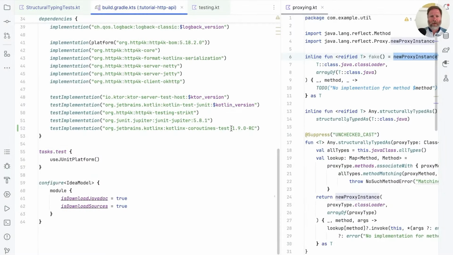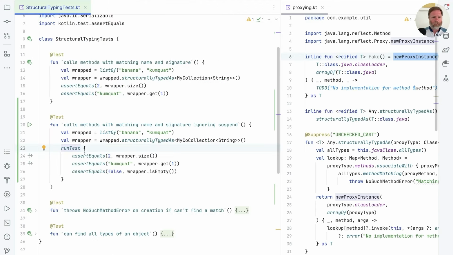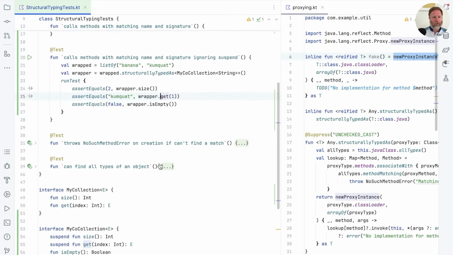Okay, there we are. That was only 10 minutes. It was that long because it turns out that Kotlin X coroutines tests version is not the same as the Kotlin version. It is currently 1.9.0-RC. Jolly good. So now we have this run test. It sets up a coroutine context that allows us to call this wrapper size and wrapper get that are suspend as down here. Let's run this.